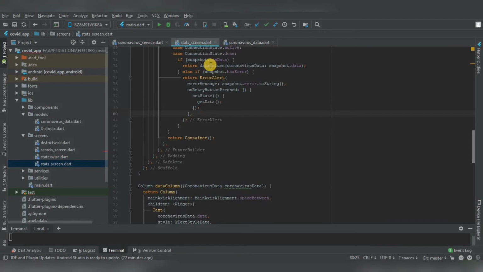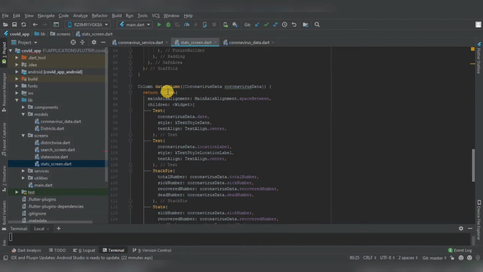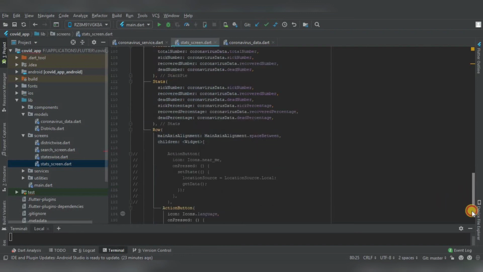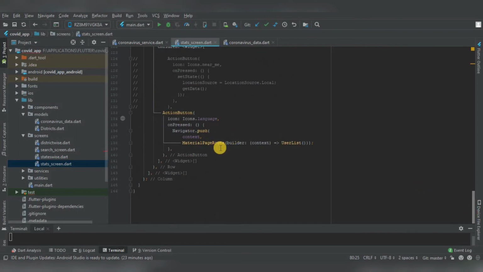Here, if you have noticed, in our data column widget, we are passing our coronavirus data in the form of snapshot.data. So in our data column, we are returning a column which has the date in the first text. Second, we have the location label, which will be global. After that, we have our stack bar, which we have already explained in our components folder. After that stack bar, we will have our stats row. Below this stats row, we will have our action button, which will route to our next screen.